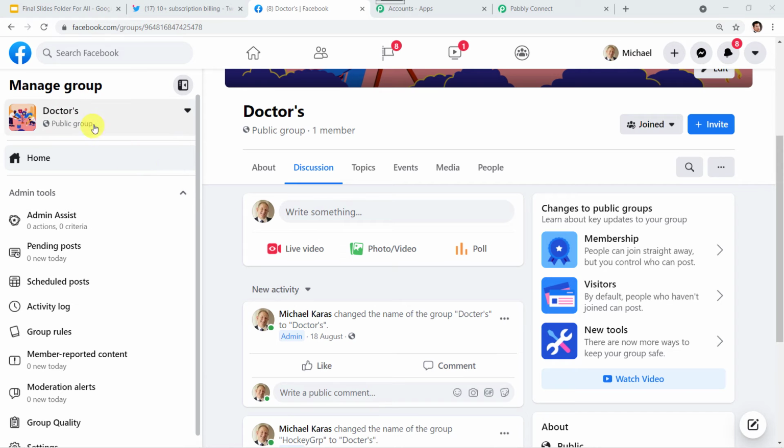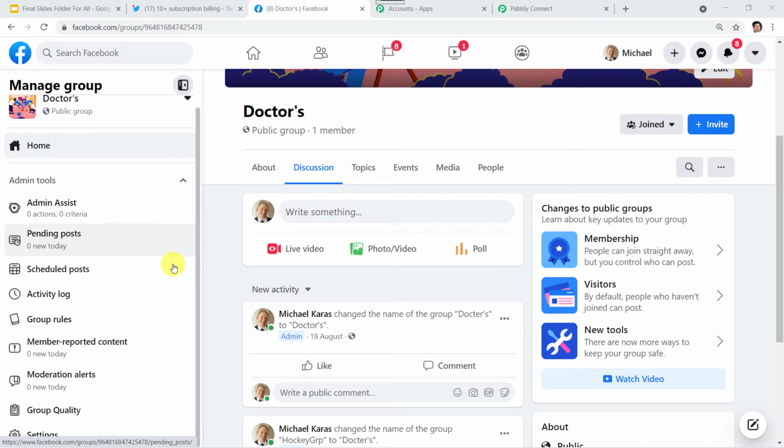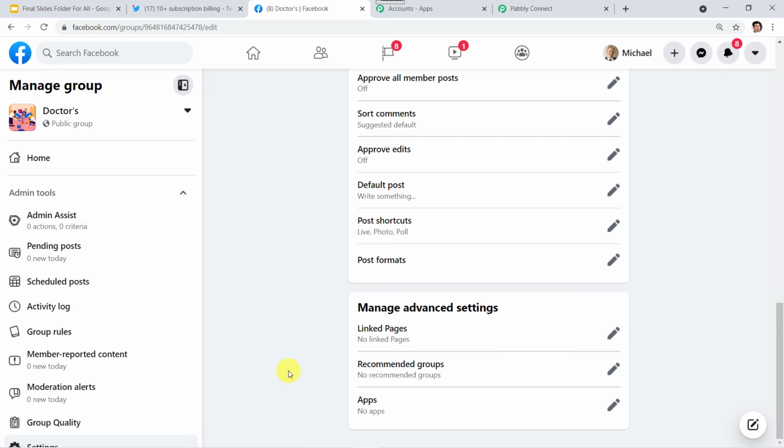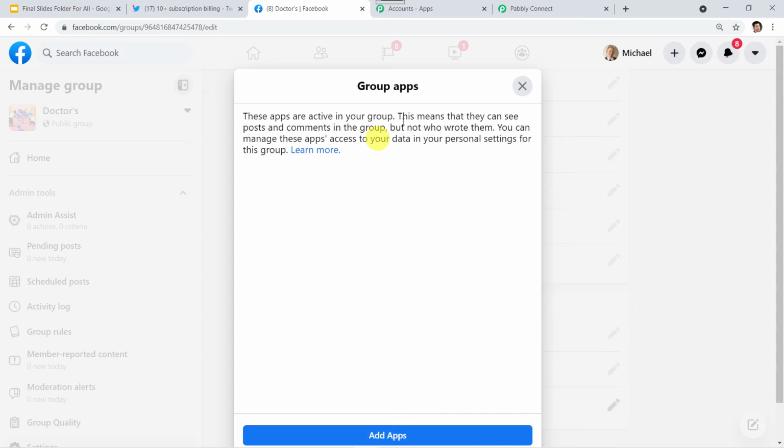To create an integration between our Facebook group and Pabbly Connect, we have to come to our Facebook group first, that is the doctors group. We have to come to the settings option, which is given at the last. I'll click on this. Here scroll down and come to the last option, that is manage advanced settings. Here in the apps section, we can see no apps are installed. So we just have to click on this group apps and click on Add Apps.